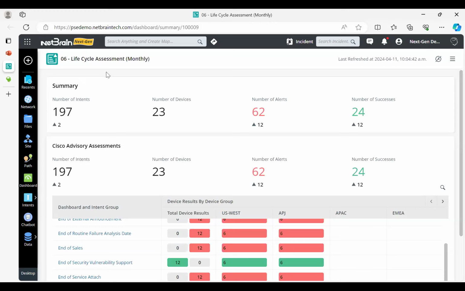What I have on my screen here is a life cycle assessment summary dashboard. It shows the results of network intents that are pulling out your life cycle information. Now the question is, what are summary dashboards and what are network intents? I'll quickly explain that.